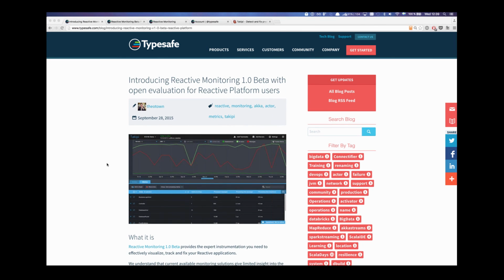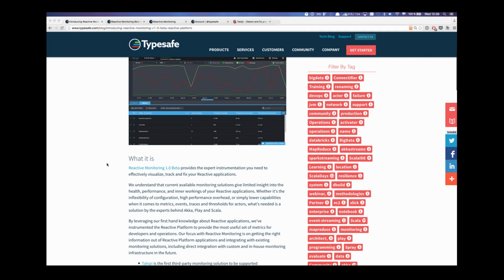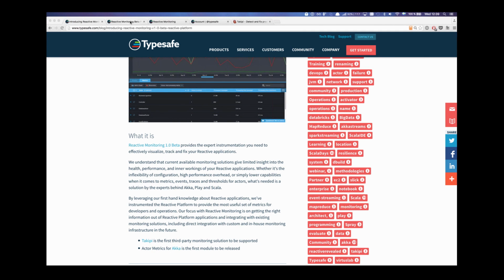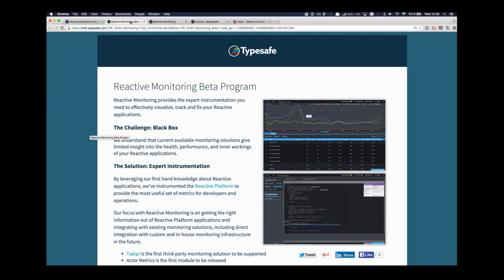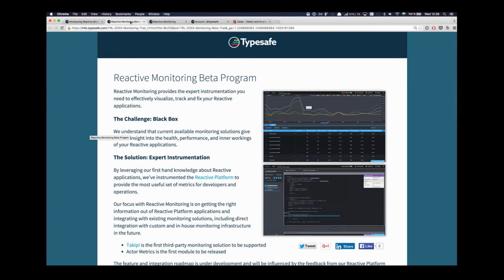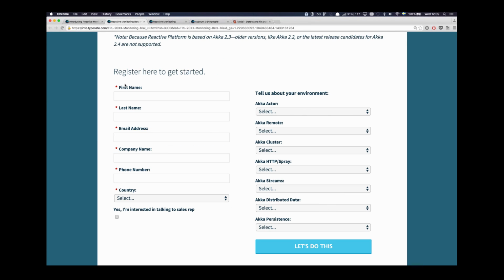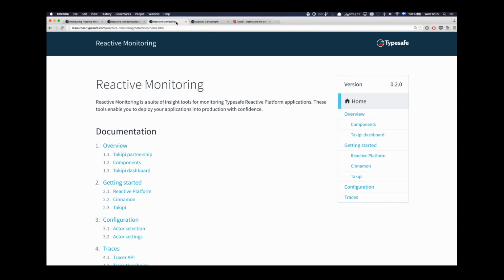And in this blog post, there's a link, and if you click on that link, you'll get to this page where it explains a little bit about the beta program, and you fill out your name and information here, and there will be an email sent to you. Inside of that email, there will be a link to the documentation. And when you go to the documentation, that will describe exactly what you should do to get started.